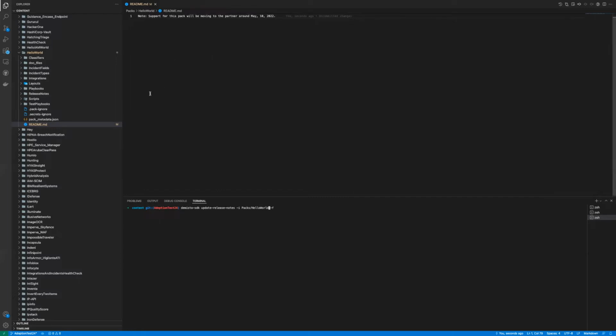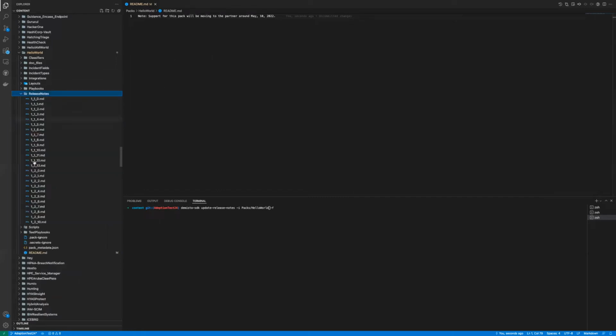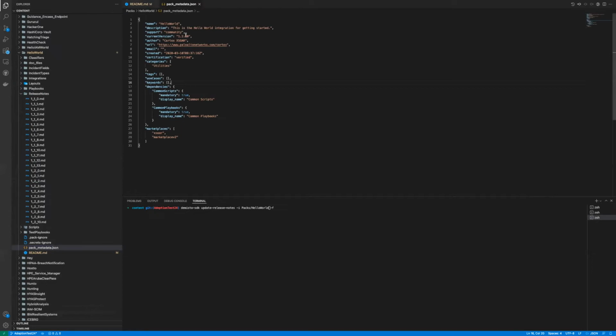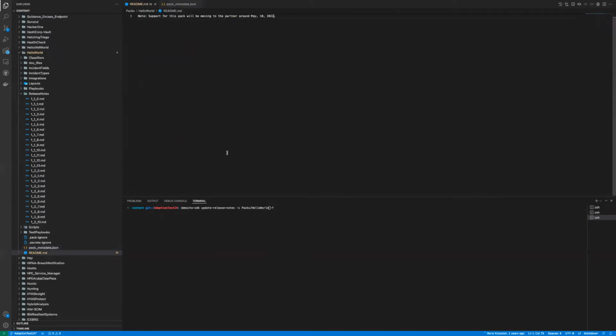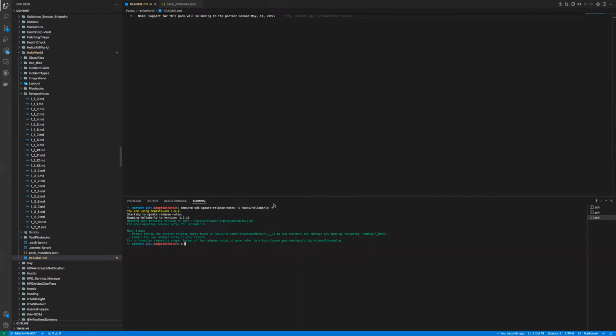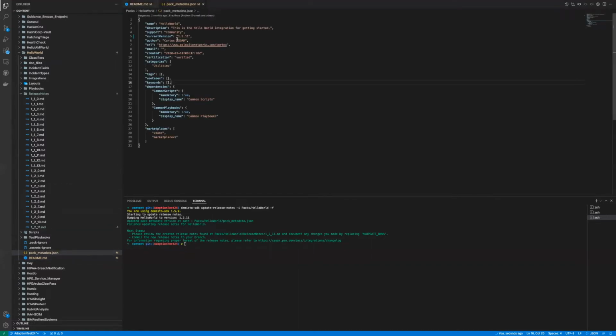And after it runs, as you can see, we have release notes for the 1.2.10 version. And also in pack metadata, it is 1.2.10, the current version. So we will run it. And after it runs, it will create 1.2.11 release notes, as you can see here. And also it will update the pack metadata to 1.2.11.